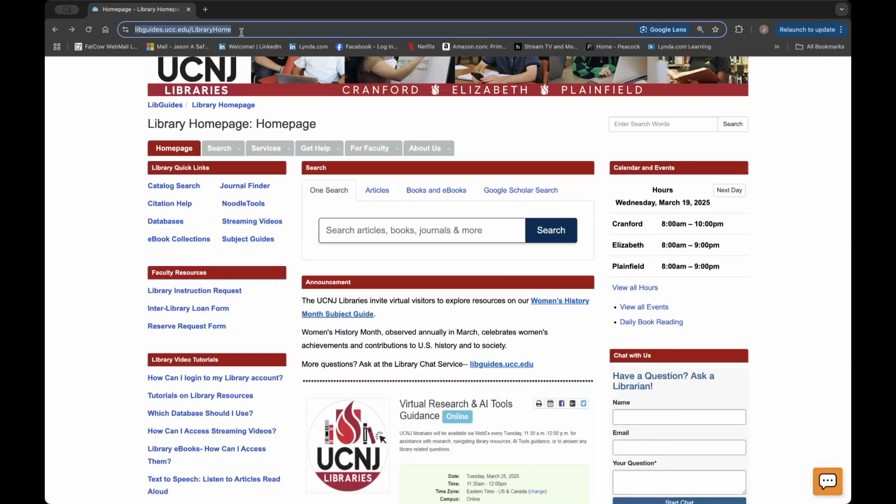We're now at the library's homepage, and you'll see in the upper left where my cursor is hovering and where I have highlighted the URL to the UCNJ Libraries homepage. This is where we will start our journey to find the Latino American Collection.